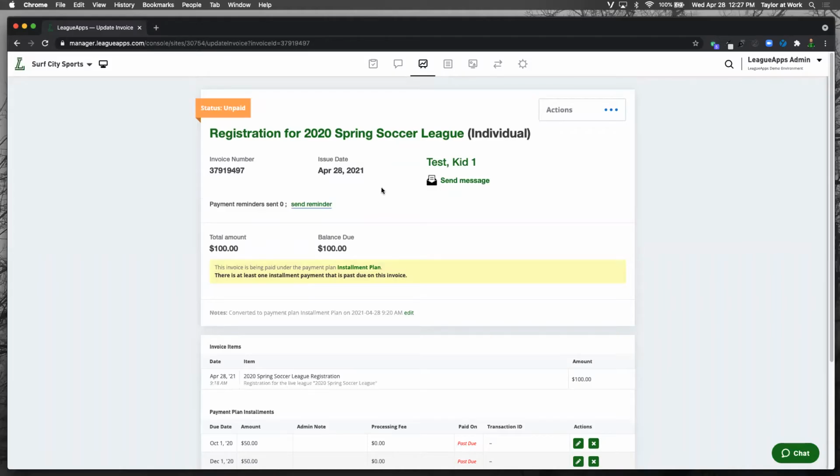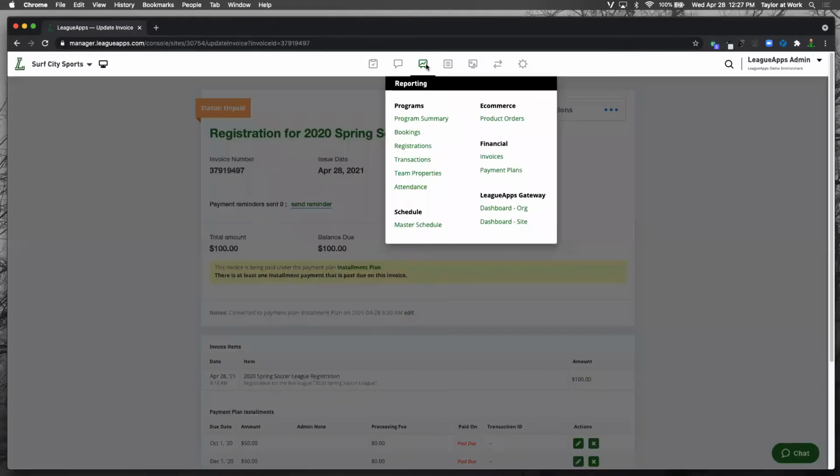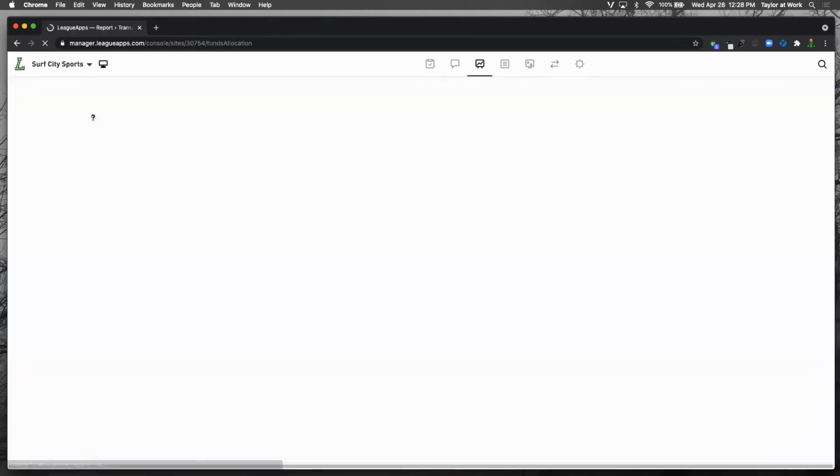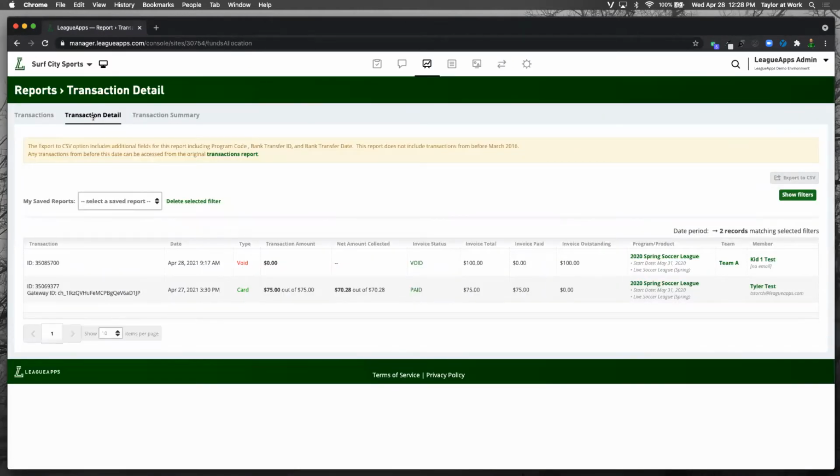The next report I want to show you is the transactions report. And this is also under reporting and transactions. Also from here, we have 3 different reports. The one I want to show you today is transaction detail. This is one of the more comprehensive reports in LeagueApps.